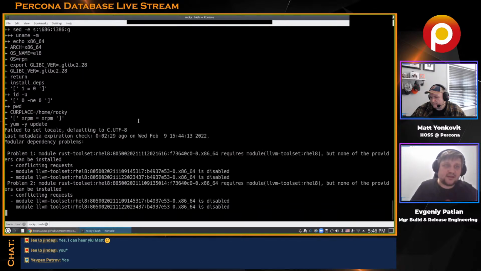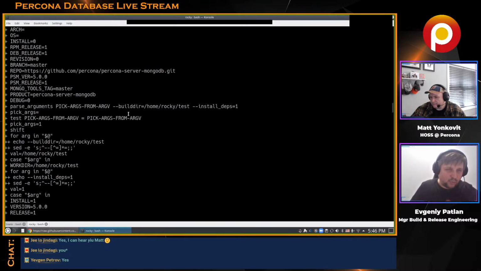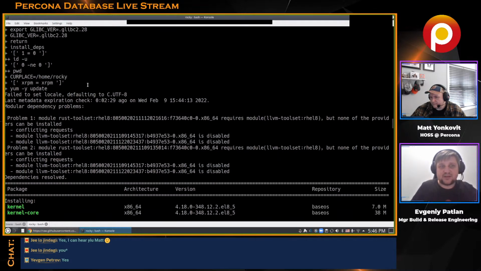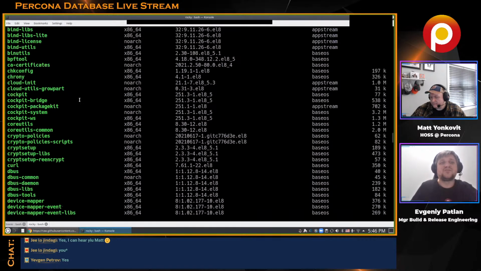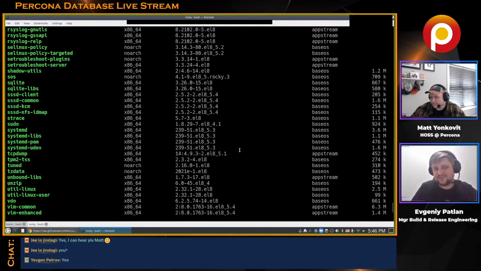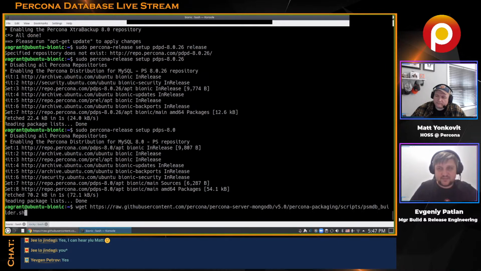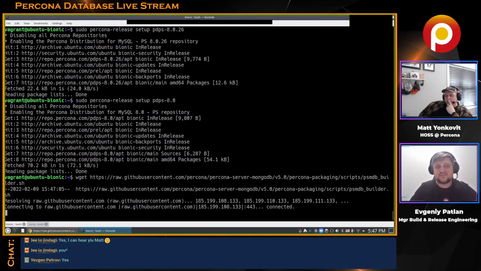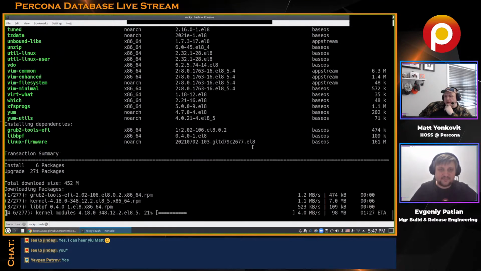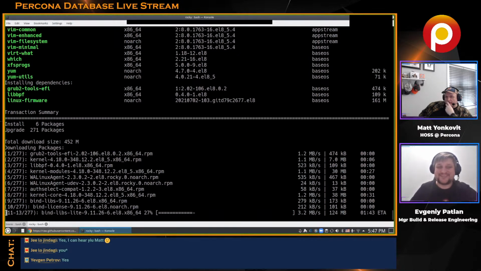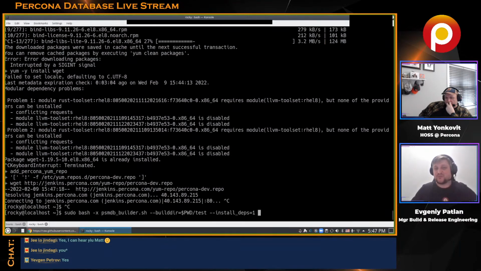And you see, it detected what operating system it is, and said, hey, it's RPM, and started installing all the needed packages. So my question here is, with this build script, is it just going to grab all the dependencies, or will it run the build itself? Will it actually start to do the compile? No, because we pass only install_deps. Okay.